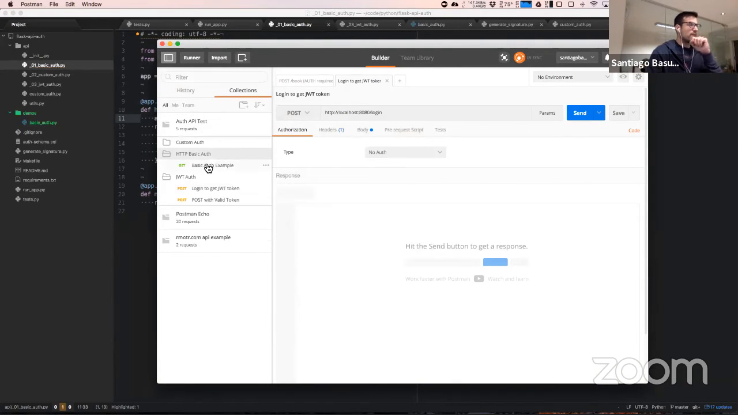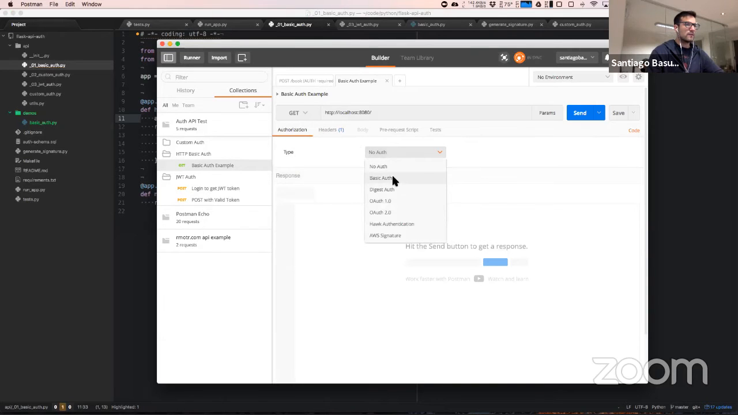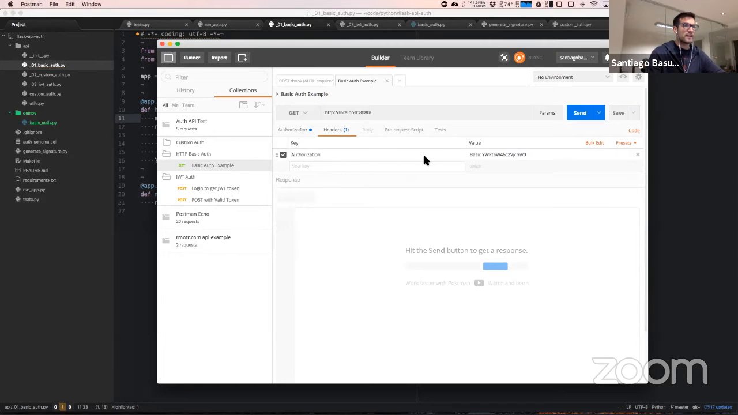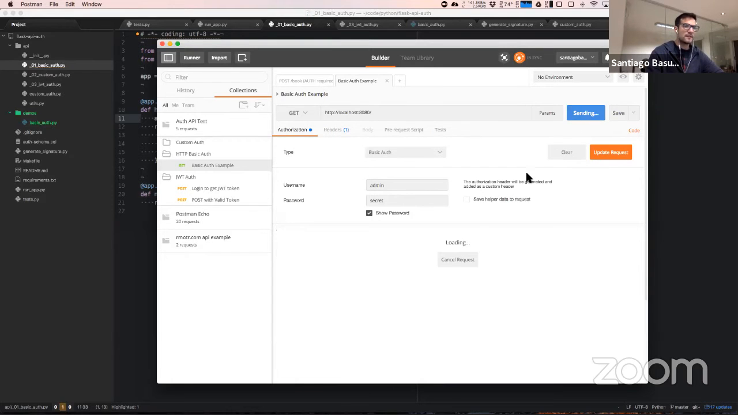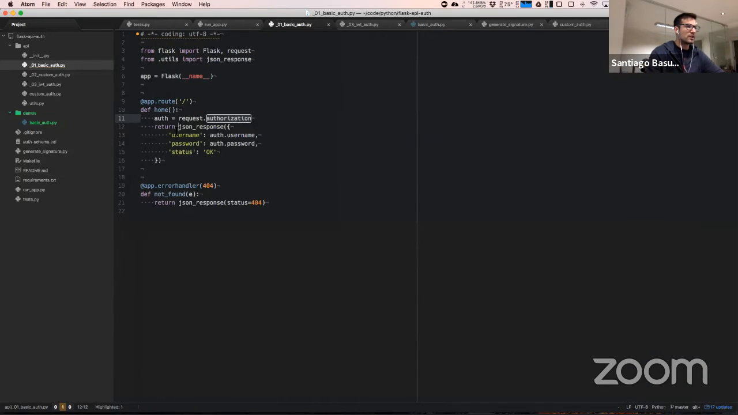So I have a few requests prepared here. And what I'm doing is I am authorizing with basic auth, and I am sending a request with admin and secret as the username and password. That translates, of course, into an authorization header. This is the basics of HTTP auth. And when I send my request, you guys will see that it's processing correctly and it's returning placeholder texts for you guys to see that I have access to username and password.